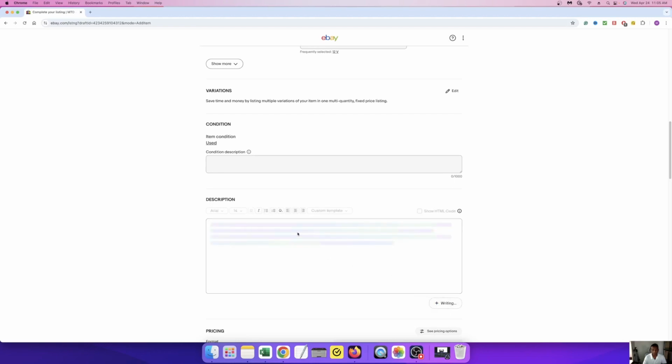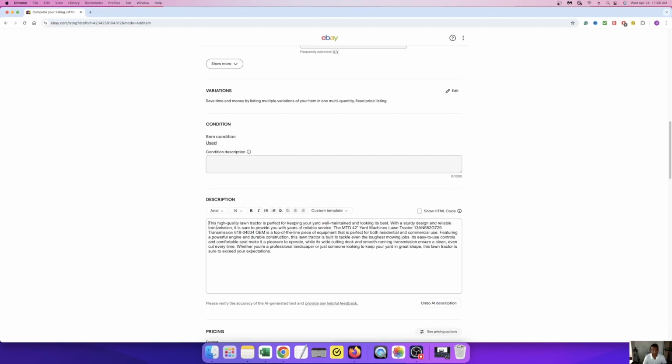Now you can see it's generating the description automatically. This is a high quality lawn tractor. It's perfect for keeping your yard well maintained, and the transmission will provide you with years of reliable service. Everything you can see in that description. Now you can see all the information is automatically generated with the AI description tool.